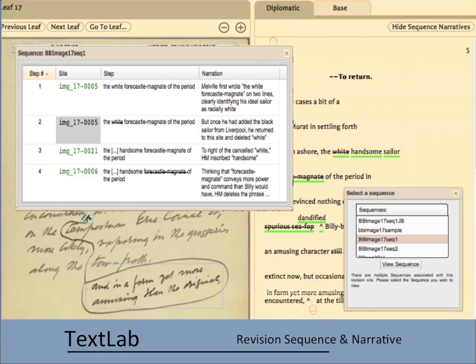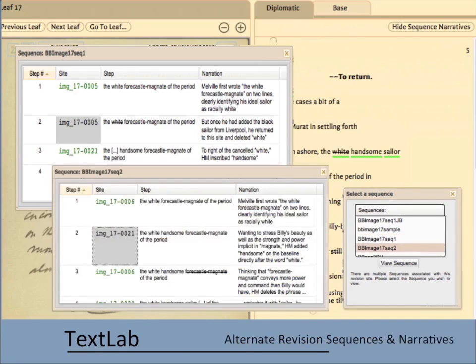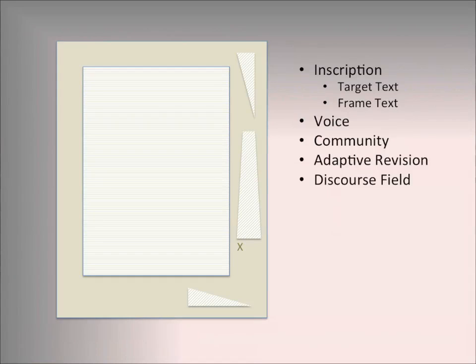TextLab also allows us to compare multiple sequences, such as the two demonstrated earlier, thus enabling further discourse on how and why Melville deracialized his handsome sailor. The principal aim of TextLab is to edit revision in such a way as to create a discourse field about revision that did not exist before.